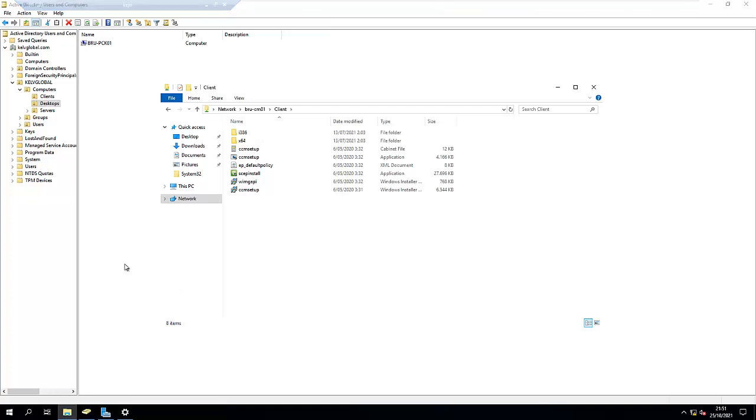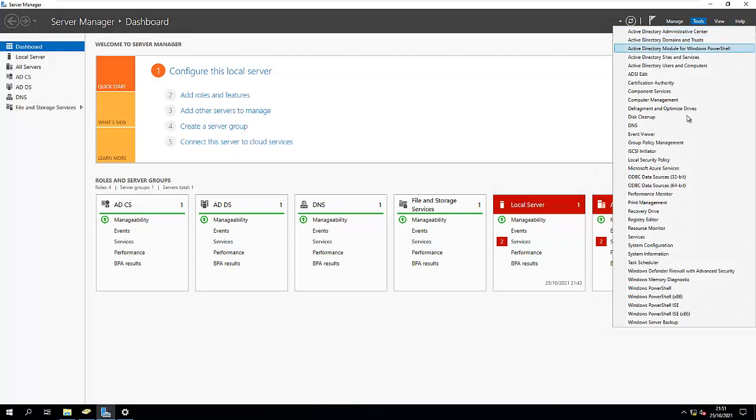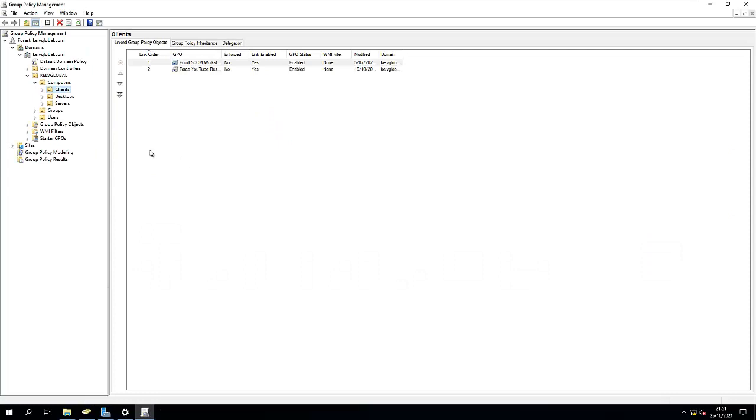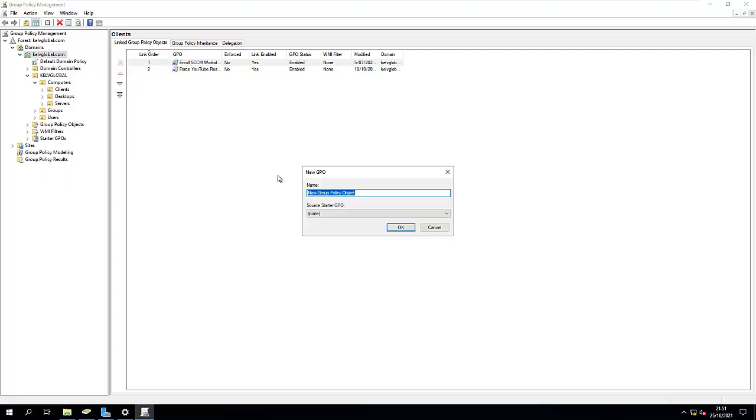So to deploy this MSI file using group policy, we need to go to our domain controller, and from our domain controller we need to go to our server manager. From our server manager we need to go to tools, and here we can start group policy management. From the group policy management, let me go to my domain name here and create a GPO in this domain and link it here. Let me just call this deploy SCCM client, and I'm going to say okay.